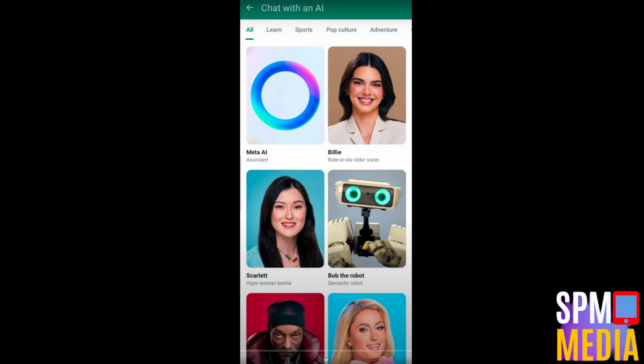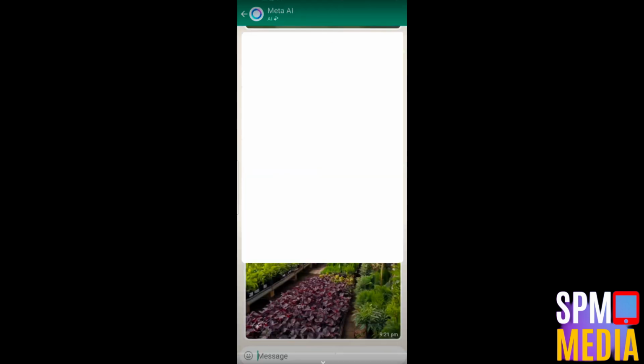So by the way, what is this WhatsApp Meta AI? You can use Meta's extra services such as Meta AI and other characters on WhatsApp to get answers to your inquiries, learn new things, or generate ideas. Select from a variety of characters, each with their own personality and set of interests, or have a conversation with Meta AI. So all you have to do is select any character right here, Meta AI, and then you can also tap this learn, sports, pop culture, adventure if you want to ask some questions related to these categories.